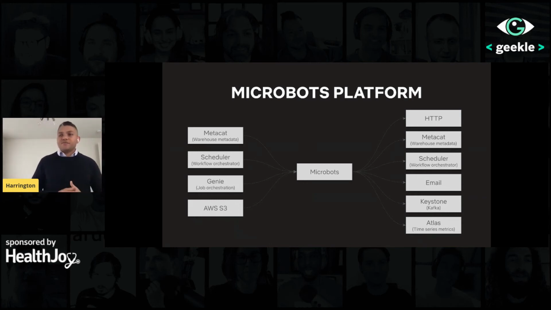And part of the actions that we provide are some of these. For example, you can hit an HTTP endpoint with whatever payload you want. You can go and update some metadata in Metacat. You can trigger a workflow in the scheduler, the workflow orchestrator. You can send an email. You can route some of these events to Kafka. So if you have a Kafka topic, you can send it there. In our case, Kafka is Keystone, which is our Kafka platform.